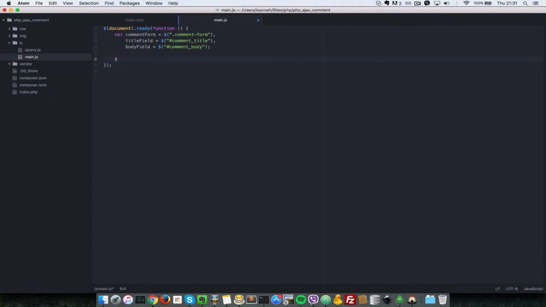So let's just say document.on click, and we want to filter it down to the reply link. So let's say reply link, so any reply link that has been clicked, and we just want to call this handler here. So let's say var media equal to this dot closest. I'll show you what that does in a moment. So let's pass in dot media.